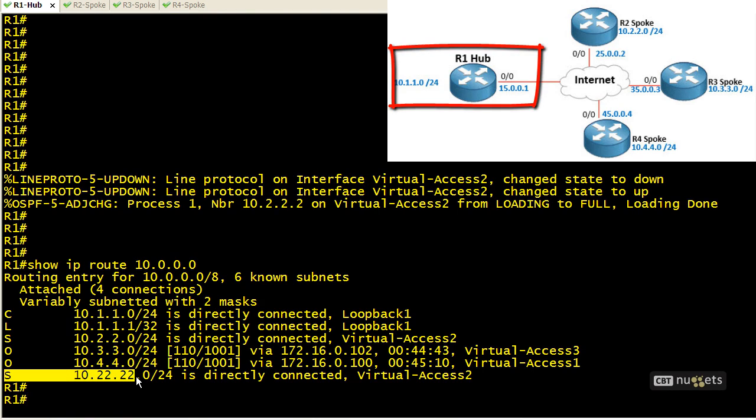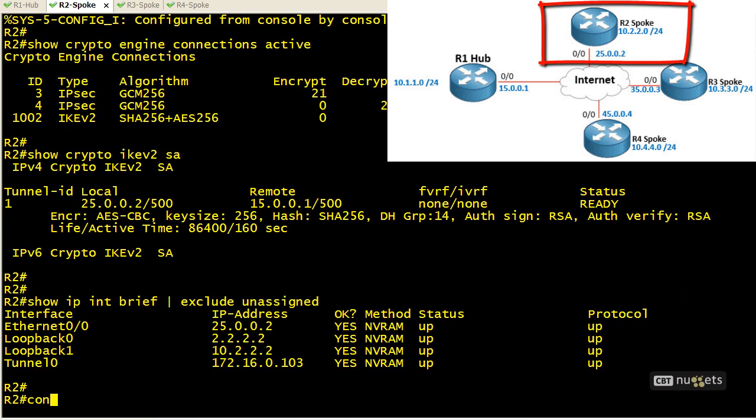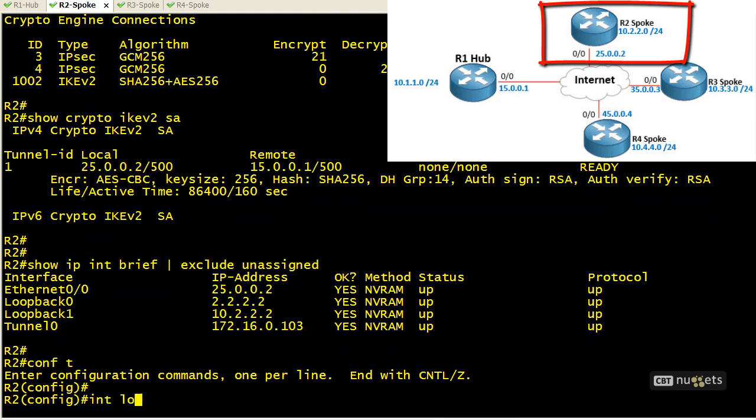So if we tried to ping 10.22.22 something, because it doesn't really exist, that packet would be forwarded over to R2, and R2 would say, I don't know what this is. So let's do a quick fix on that. Let's go over to R2, and let's create interface loopback2. I just want to verify it doesn't exist first. So we'll do a show IP interface brief. Okay, no loopback interface 2 yet.